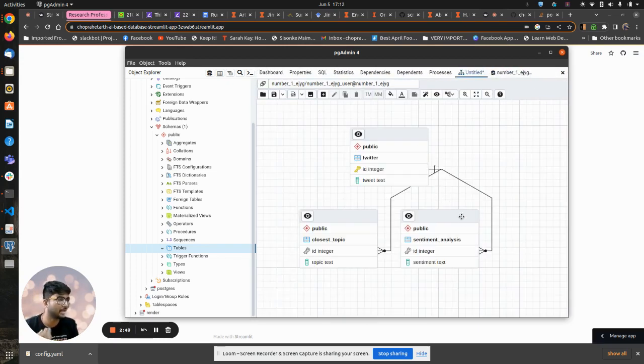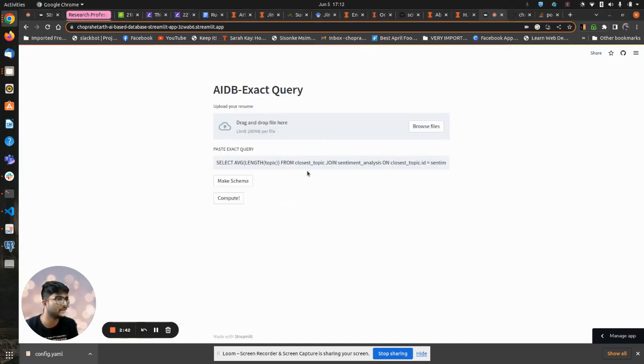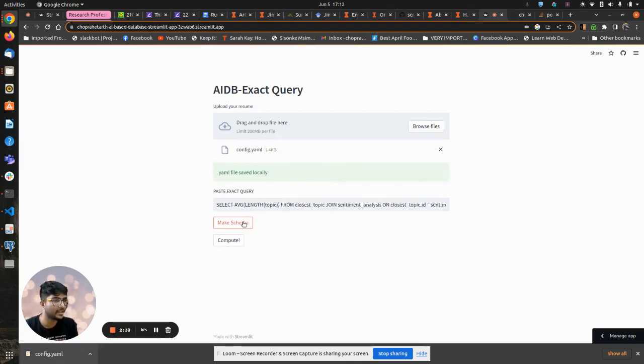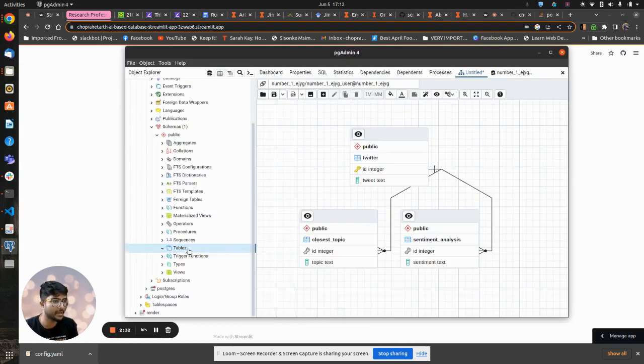But now the problem is that these two tables and their columns do not exist in real time. So in order to do this, firstly I'll have to input the YAML file, and then I'll have to make the schema. Now we can see that the database is created and populated with tweets. As you can see, there were no tables here, but when I refresh it, you can see there are three tables. So that means the structure is there.